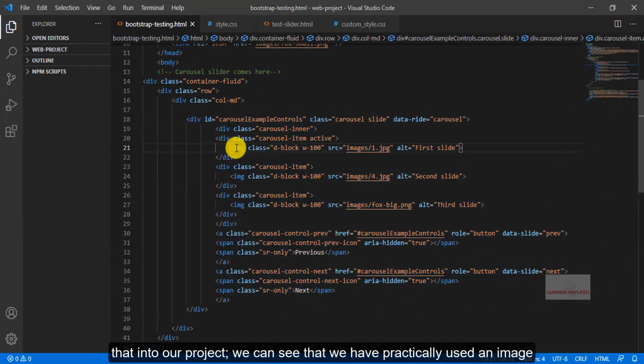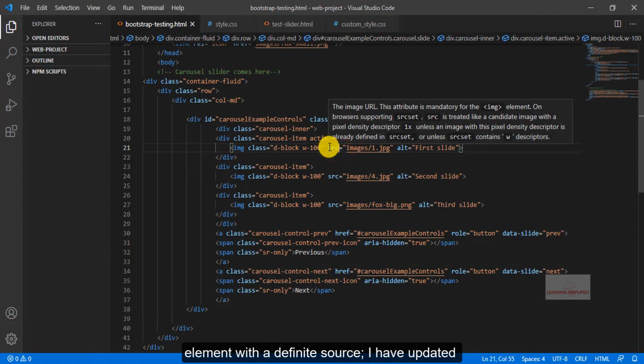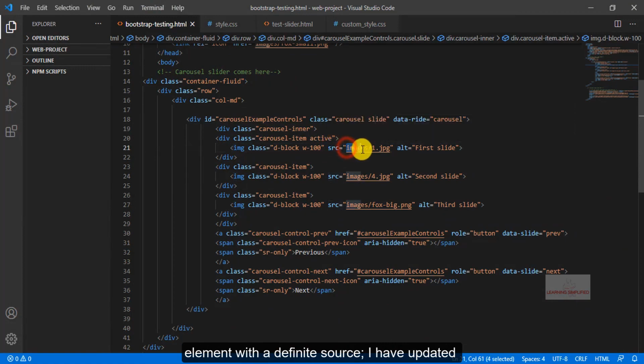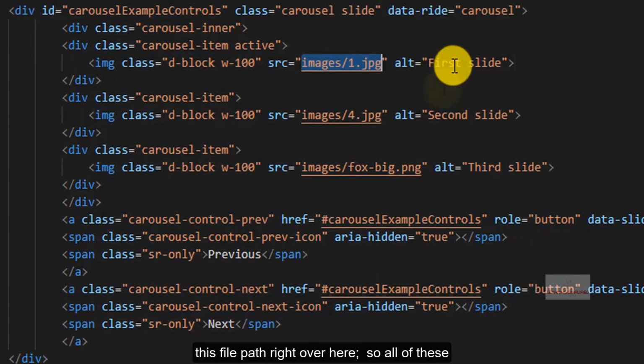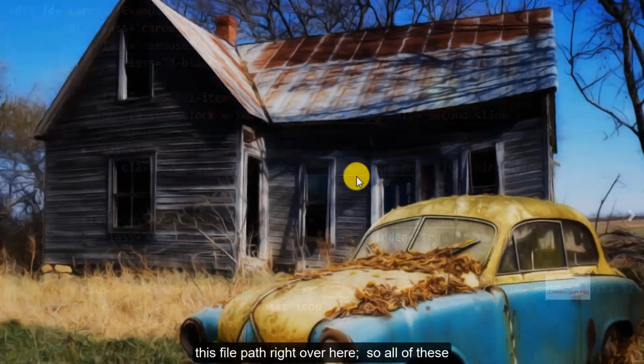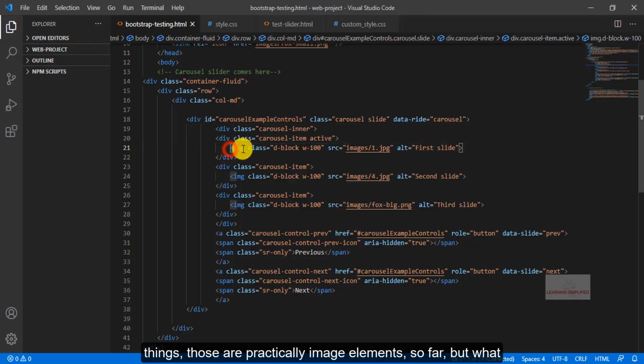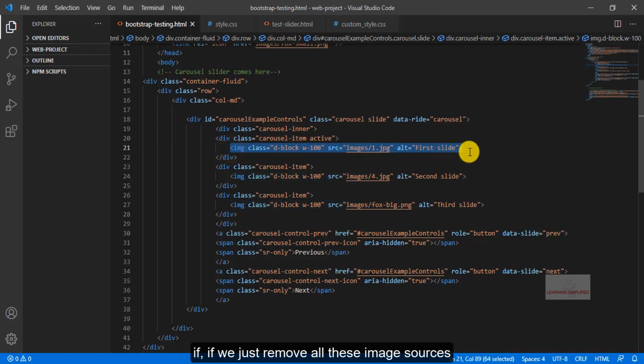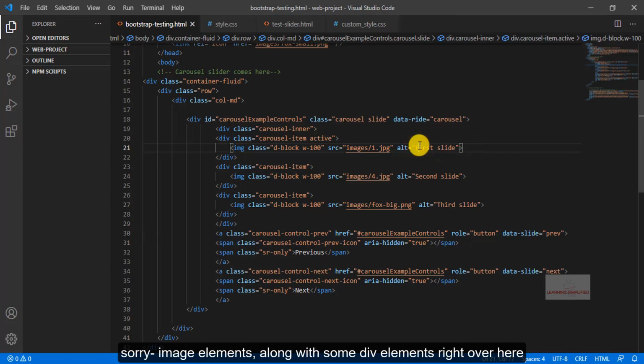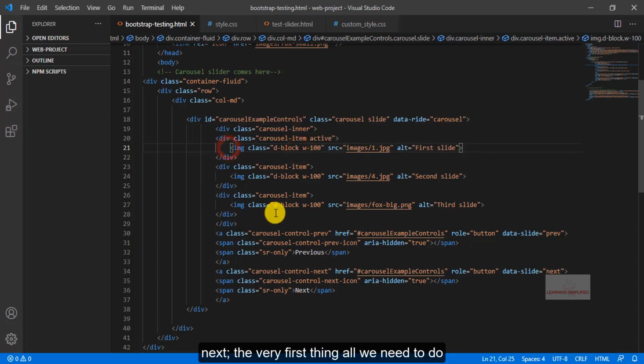We can see that we have practically used an image element with a definite source. I have updated this file path right over here. So all of these things are practically image elements so far. But what if we just remove all these image elements and replace them with some div elements with some background image? This is what we are going to do next.